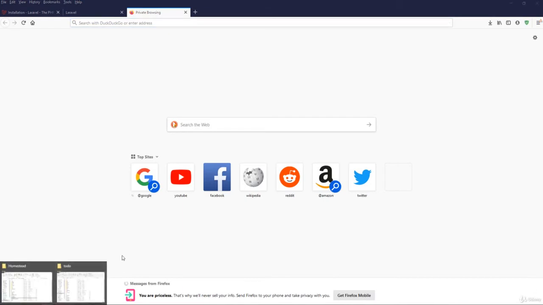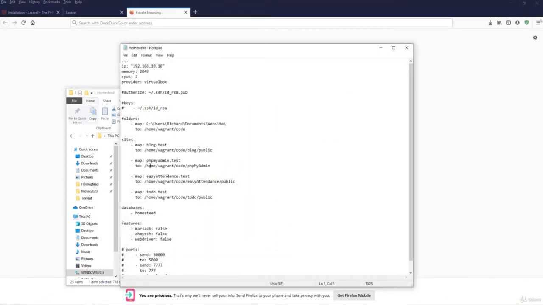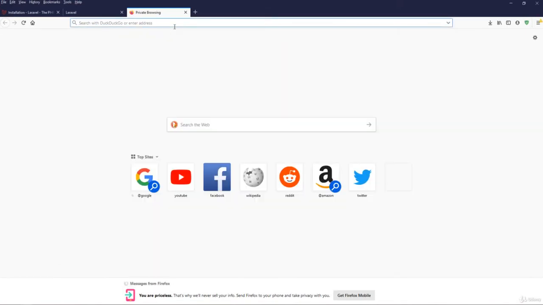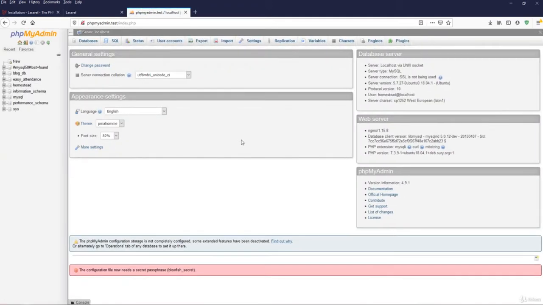So for that, let's go to homestead and the site for phpMyAdmin is phpMyAdmin.test. Just copy and paste it over here. That should open a login page for phpMyAdmin, and let's log in using homestead, and the password is secret. And so we are inside it.